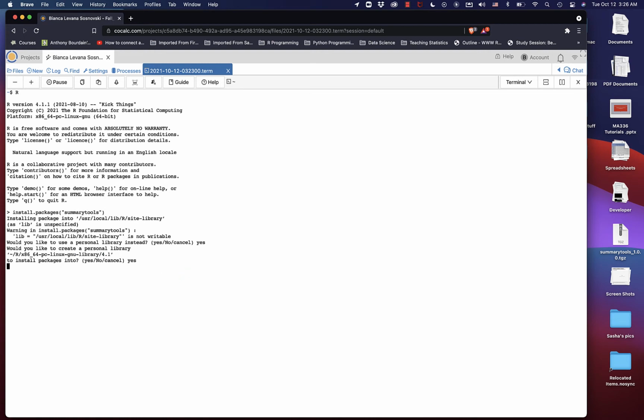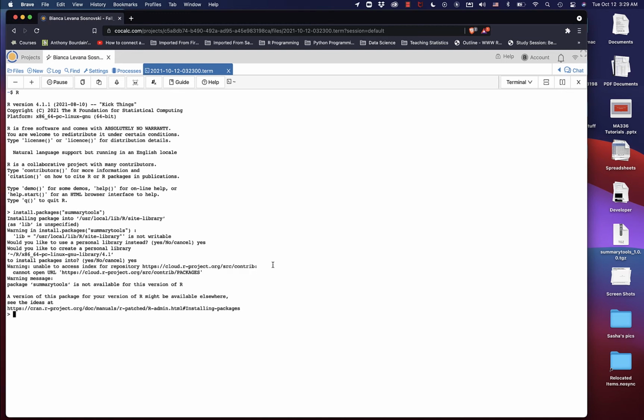Okay, so the program is running at this point because I don't see the prompt. Because this is a free version, it may take a little bit of time to complete. So let's wait and see what happens. Okay, now you can see here that the program finished the task. So I have a warning saying that the package summarytools is not available for this version of R. Basically what it's saying is that it didn't complete the installation, but I did have the personal library created.